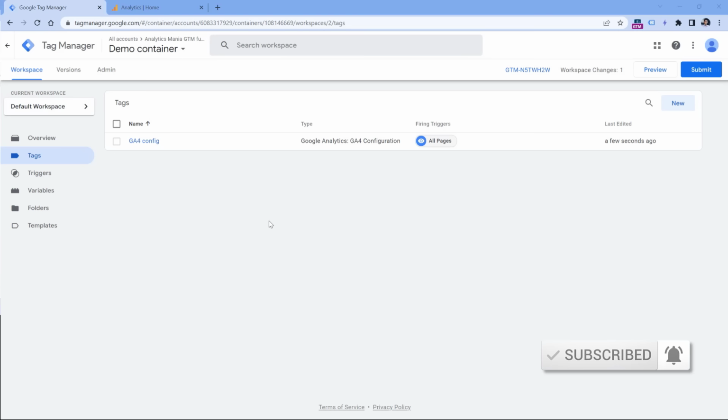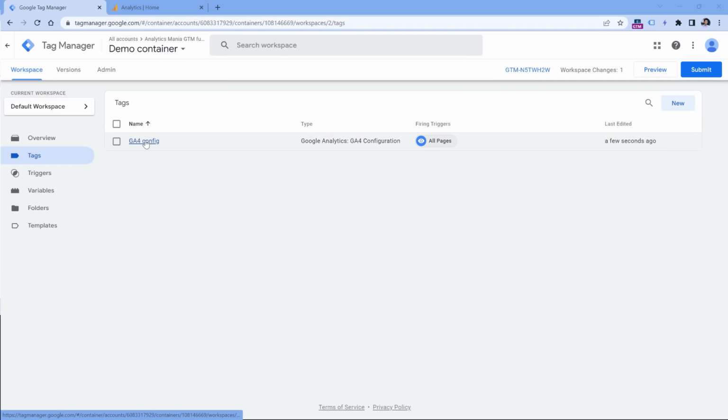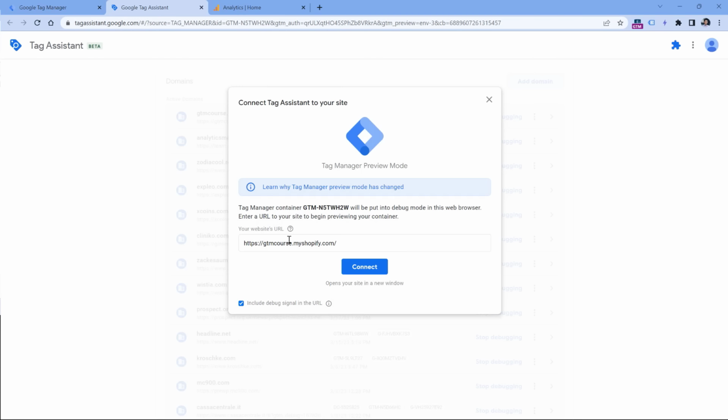When you do some changes in the container, don't hit submit right away. First, you need to test if those changes are working properly. So now we need to check if Google Analytics 4 is activated on a site properly. So click Preview, then enter the URL of the page where you want to test this and click Connect.